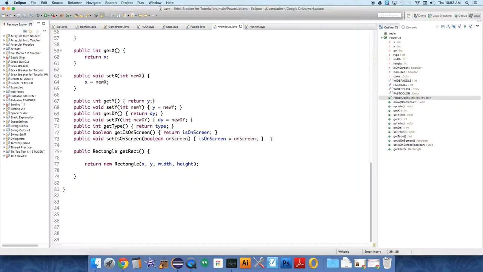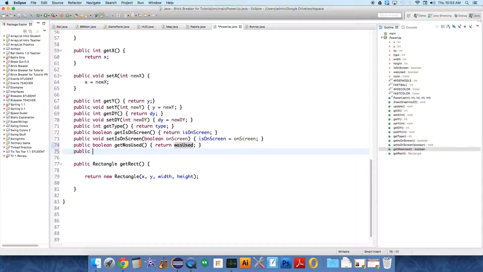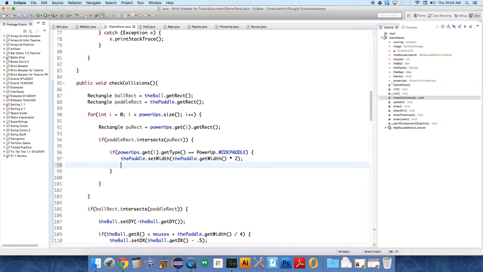And then we need to create two methods, getWasUsed and setWasUsed. Public boolean getWasUsed, and return wasUsed. And public void setWasUsed(boolean used), wasUsed equals whatever value is passed through used. And so now we can tell the computer that when it gets hit, we should set the value of powerUps.get(i).setWasUsed to true, because this was used.